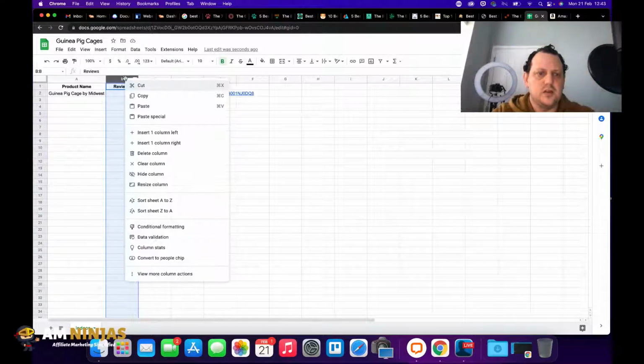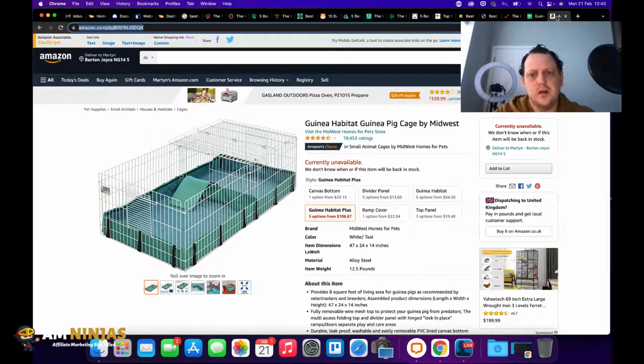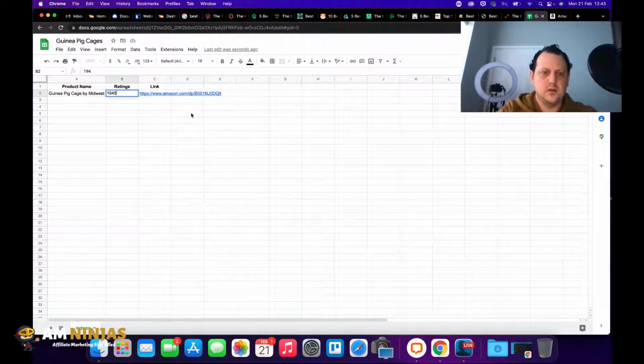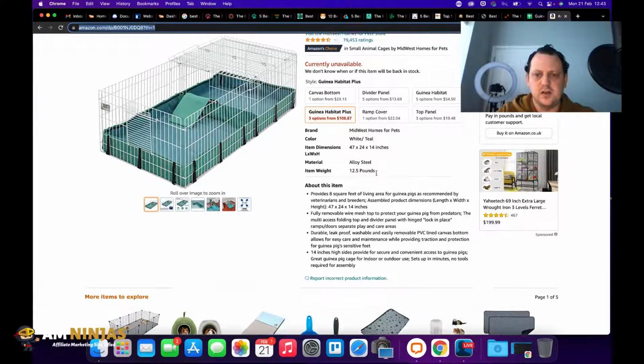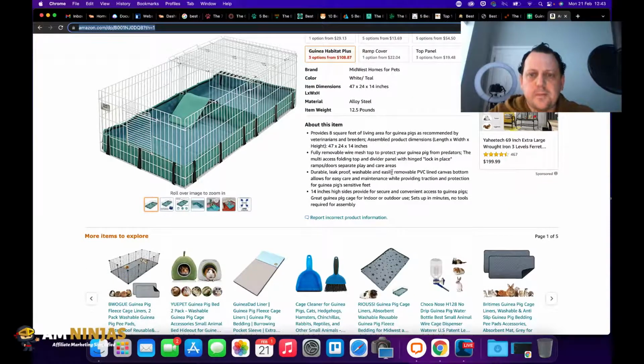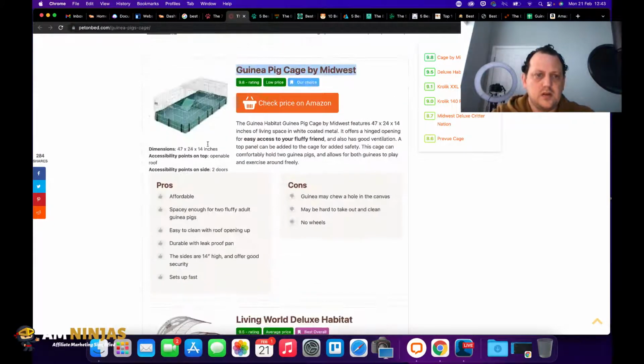We're not bothered about reviews actually. We want the ratings. So there are 19,453. Cool. And let's have a look at some specifications. So we've got the size, the material, and the weight. So what kind of specifications do people mention? So dimensions, accessibility points, that's quite good things to mention.